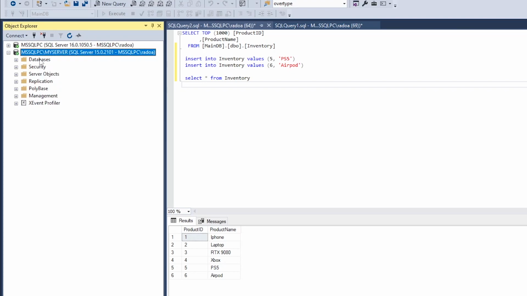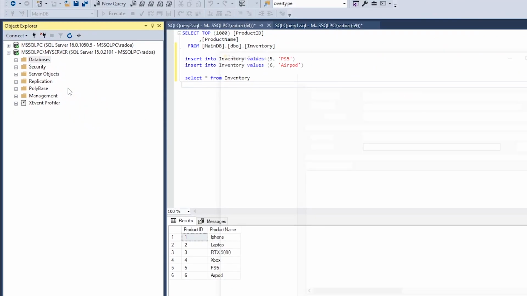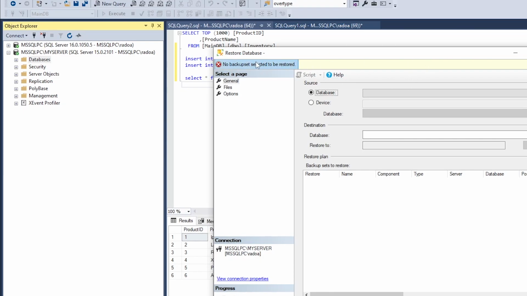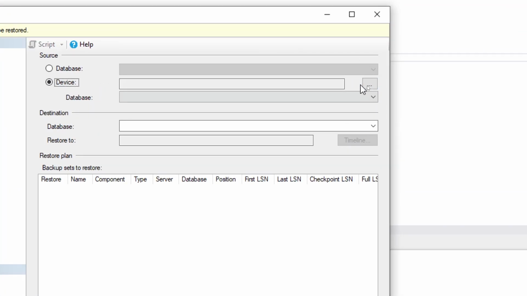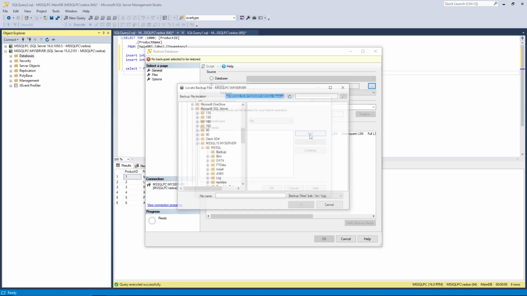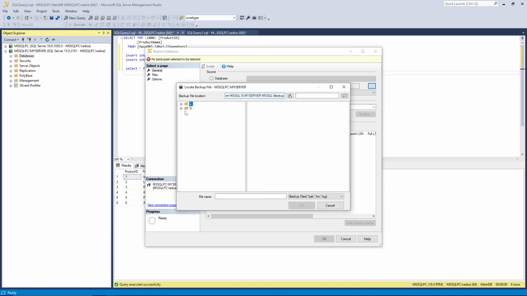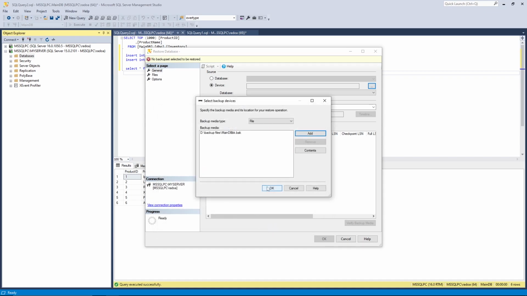So click these databases, click on the restore database. This page will come. Restore database. Go to the device. Click on this button, and then click on the add button. From add button, go to the file where you saved. In our case, we saved in D drive. Go to the backup file. Choose the backup file. We're gonna choose the .bak. Now if you click one, click OK.